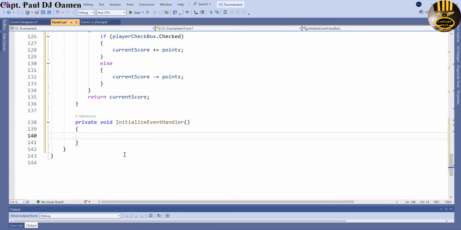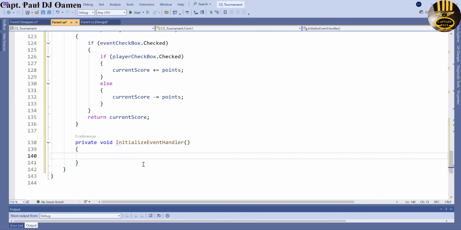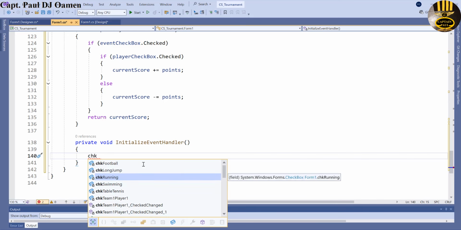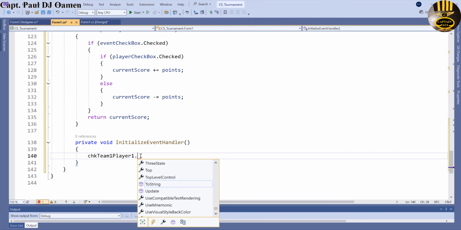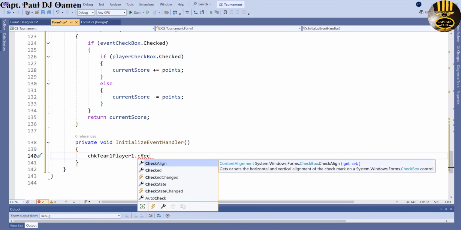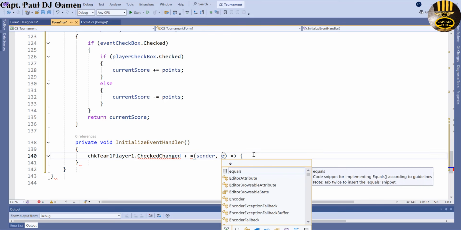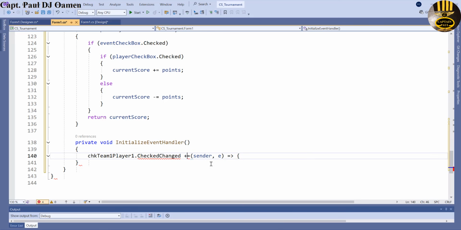Initialize event handler. So the very first one that I want you to initialize, that's going to be my test player. So we say CHK player one here. I will just say dot check changed. And that is going to be equals. Alright, so let's say sender. And that is going to be for argument E. Come right down here. Change that to an E. Okay. So this is meant to be plus equals.